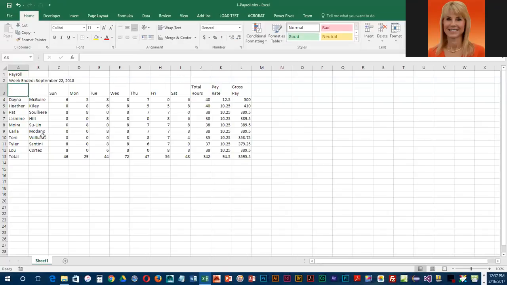And they want us to activate cell B9. And Carla has changed her last name to Cumberbatch. So we are going to, that is a fairly large change. So I'm just going to key in Cumberbatch right over the top of Modano, and I'm going to press enter.